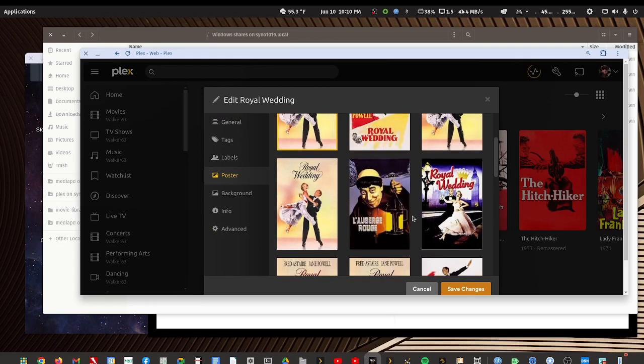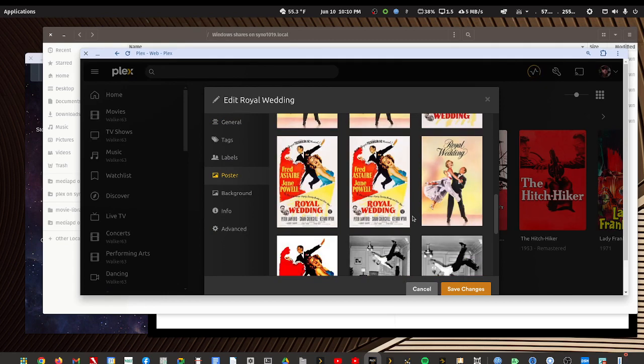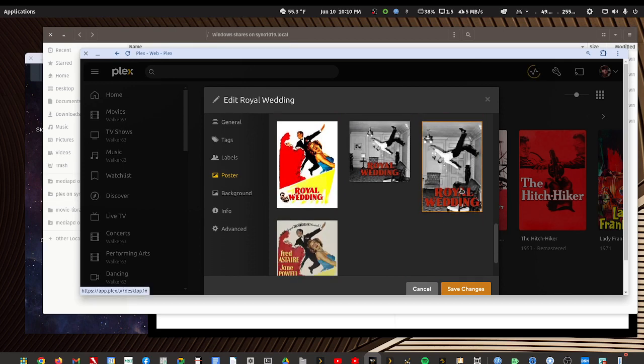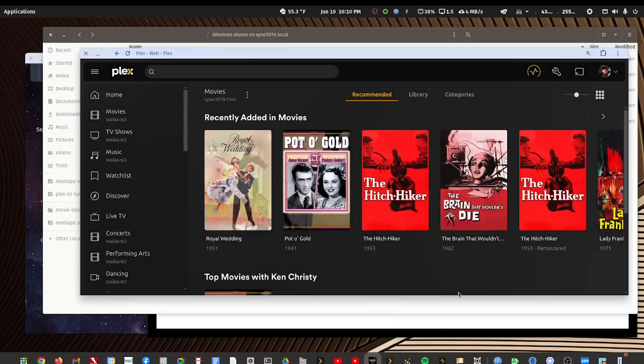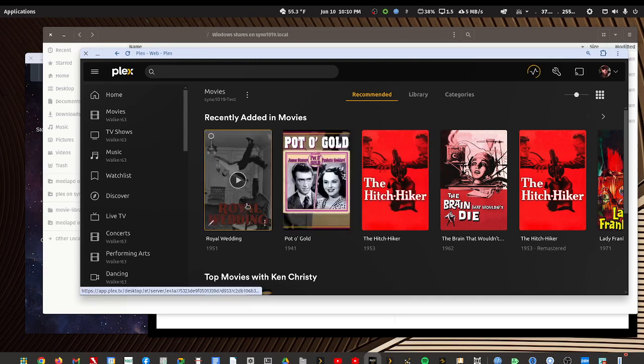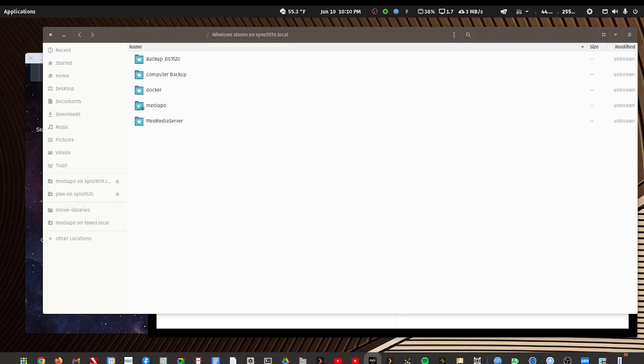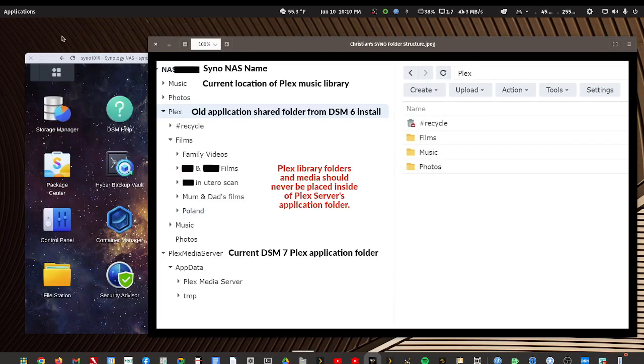Let's see, what am I going to change? I'll change it to that poster. And we'll see how it works once we relocate all the files without losing this custom edit to metadata. So I don't need to shut the server down. All I need to do is to go into DSM.